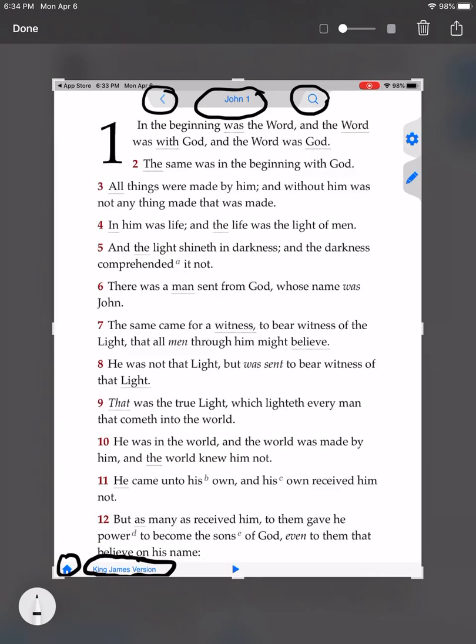This is what version of the Bible you're looking at. This is a play button where you can have it read to you. This is your notes, bookmarks, such as that. That's what the pencil tab is. And this tab here is your settings. So let's look at each one of these.